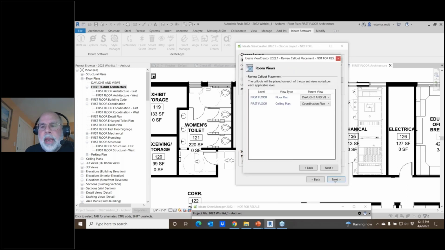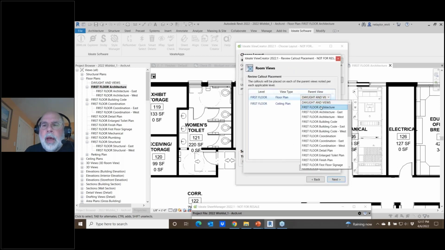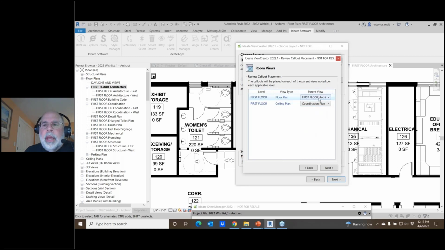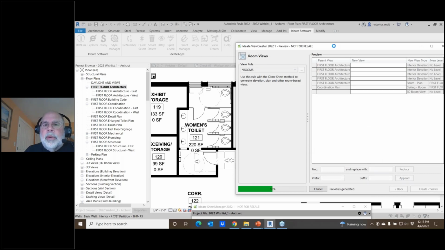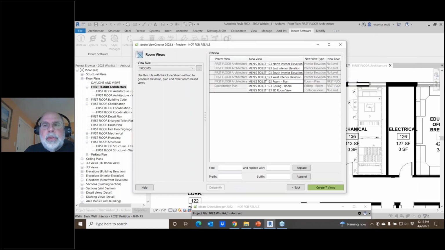All right, so then I say next, and here, for the floor plan, I want the callout to be on the architecture plan. For the ceiling plan, I only really have one other ceiling plan, which is the coordination plan, so I'm just going to select that and say next, and it's going to build all of those views that are necessary. So the 4 elevation views, the callout of the plan view, the callout of the reflected ceiling plan, and a 3D view.